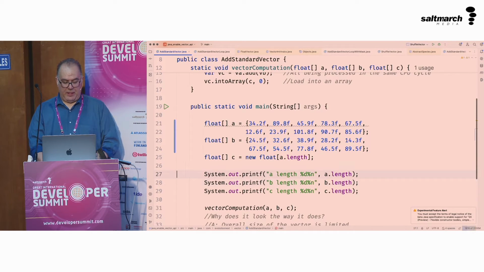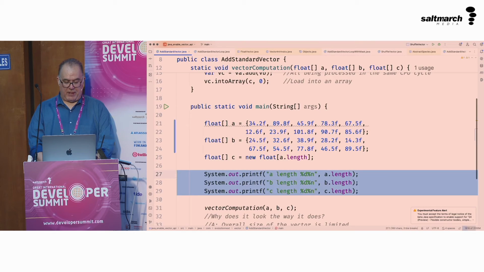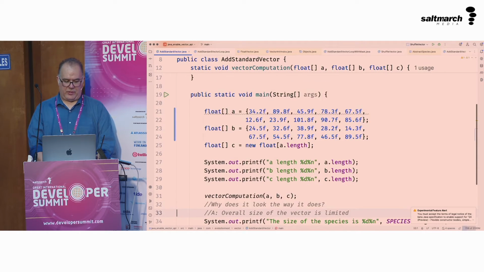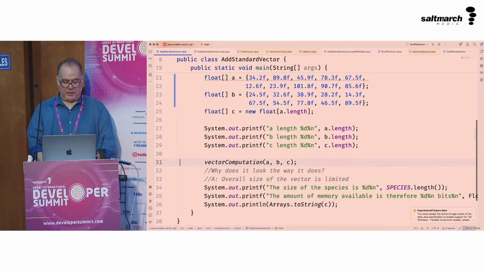All right. So what I'm going to do then is just System.out.printf, and we're just going to take a look at the length of each one just to validate that. That's going to be 10, of course, or at least should be 10. And then I'm going to do this vector computation here. And all we're going to do is an add on each one, okay? At the end of all this, I'm going to print the size of the species, which also should give me the length.